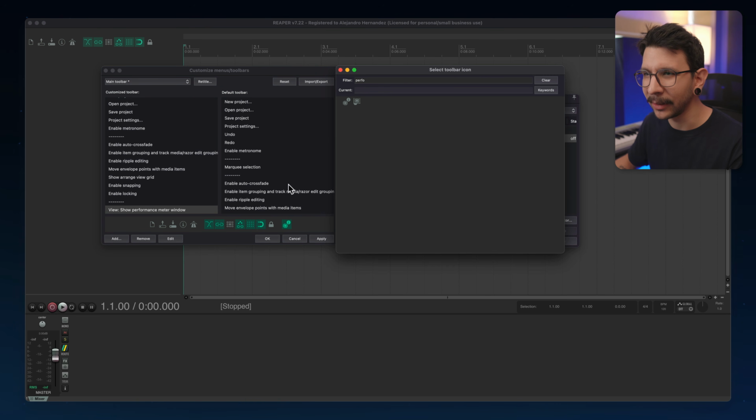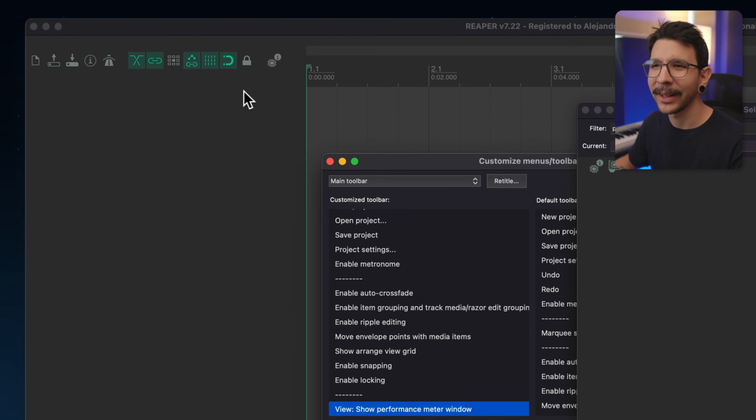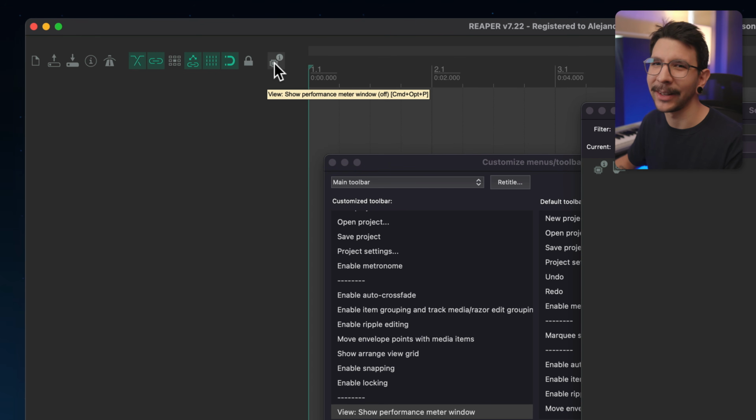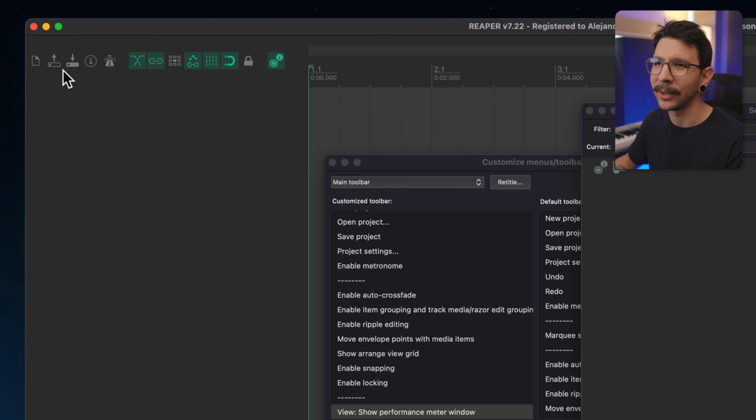You will see immediately change in here. And if we hit apply, you will see that our icon is over here. And every time you press it, it's going to bring the performance meter over here. Very useful to have in here, this menu.